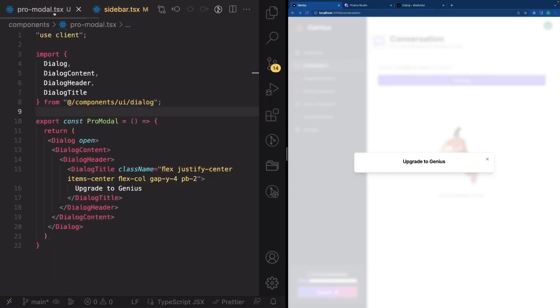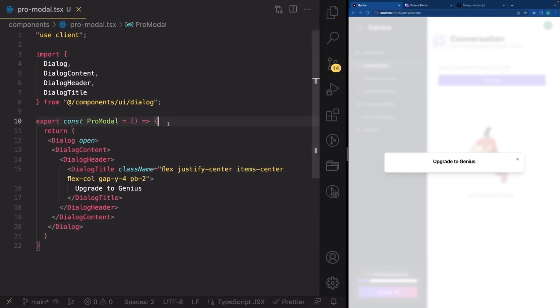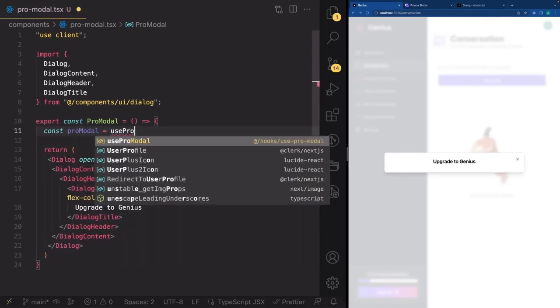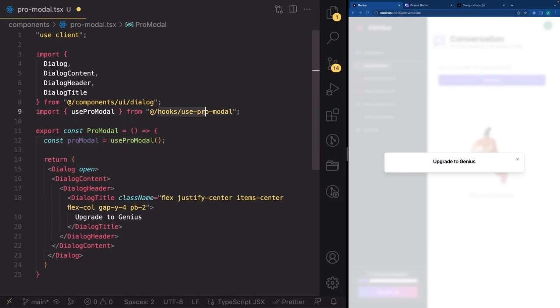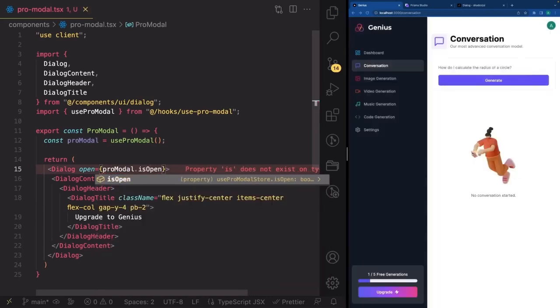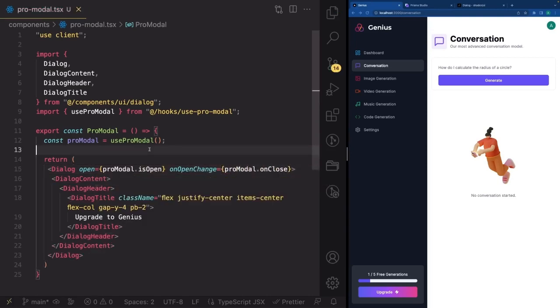Now go safely back inside of the ProModal right here. And before we do anything, let's connect this to our Zustand store which we created. So let's add the ProModal controls here: const proModal is equal to useProModal from /hooks/use-pro-modal. You're going to change this hard-coded open to be proModal.isOpen like this. And you're going to change onOpenChange to be proModal.onClose like this.